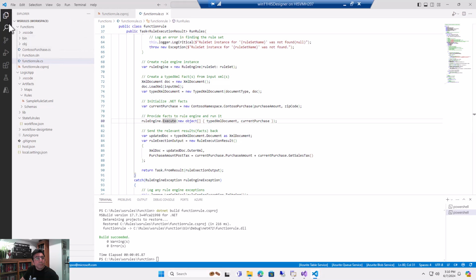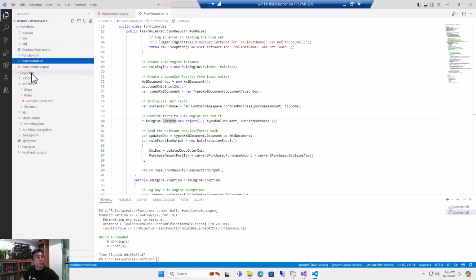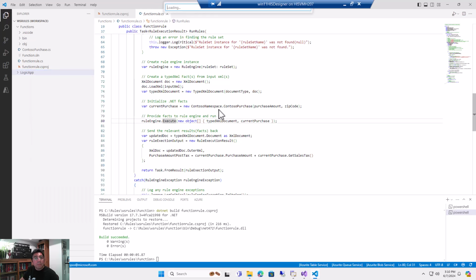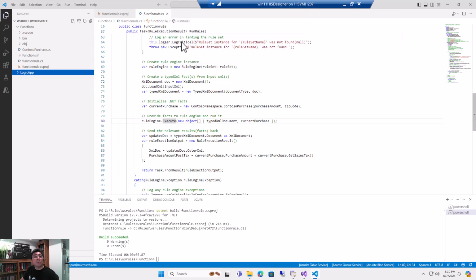So let me do this in parallel. I'm going to deploy it, and I'm going to show you how it works. Let me go to Azure. I'll go to the project here, Logic App. Deploy to Logic App. I'm going to deploy it in my environment. New, yes, main host demo. Yes, it's going to deploy it there.